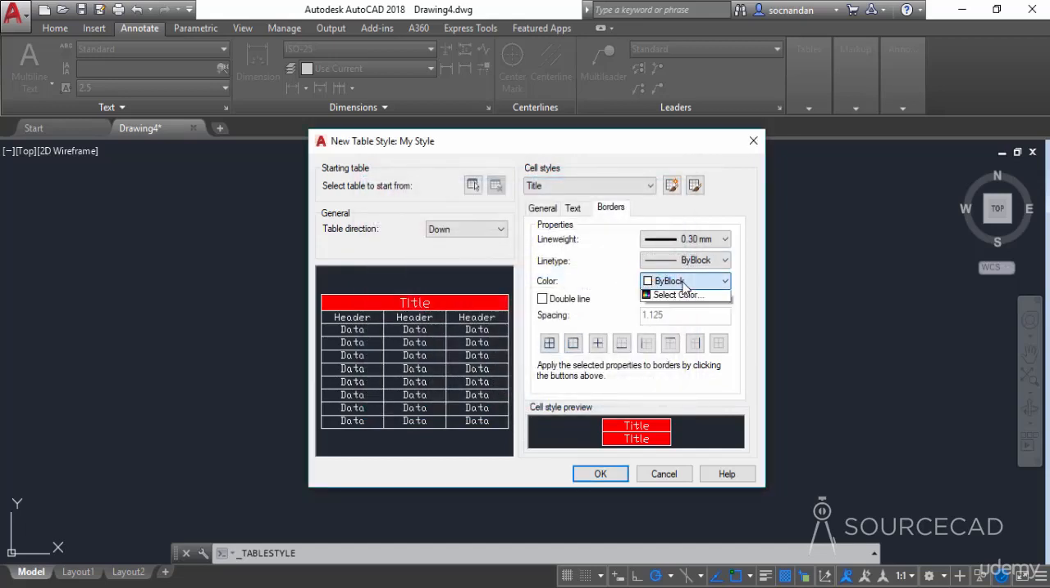And also, if you want to change the color of these borders, you can do that from this drop down. So I'll simply keep it at ByLayer. Now if you want to change the type of border, you can change it from here. So I'll change it to this type of border, and here we have it. So you can modify most of the properties in this.